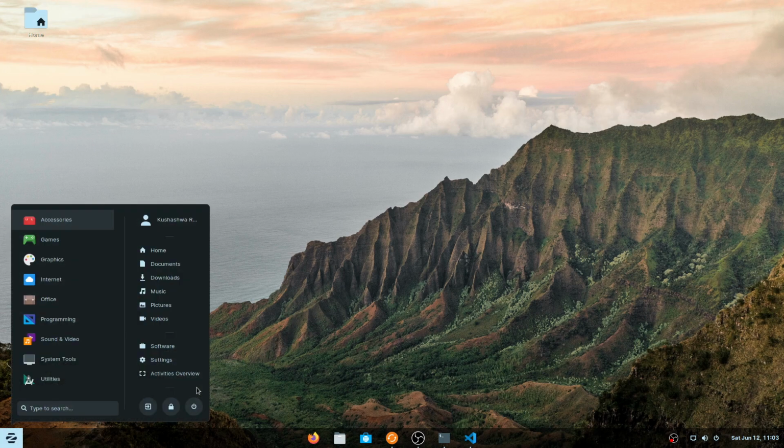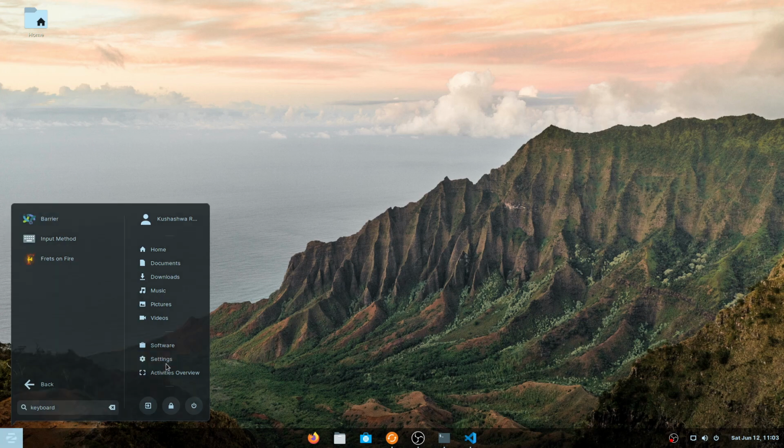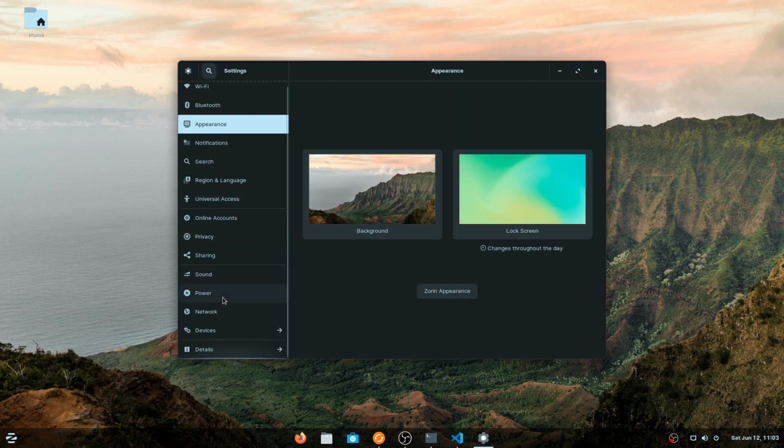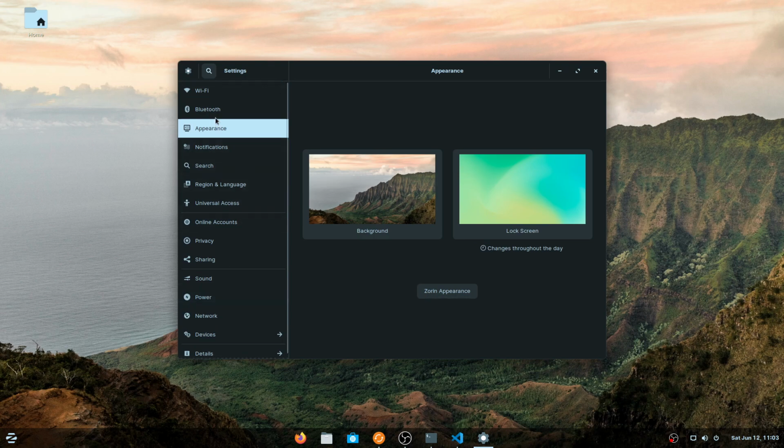One small thing I wanted to mention, that you can actually type shortcuts, or not shortcuts, but you can type keyboard. Oh, it's not visible here. That's weird. Okay, let's go to settings. Oh, that was input method. You could have gone there. But let's go to settings and let's try to explore what is available here.